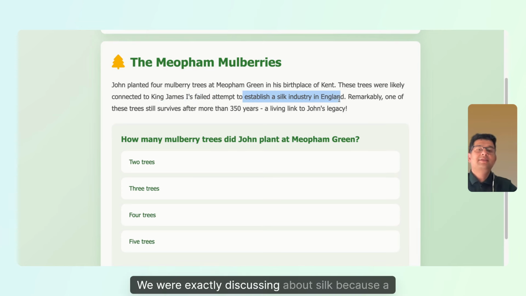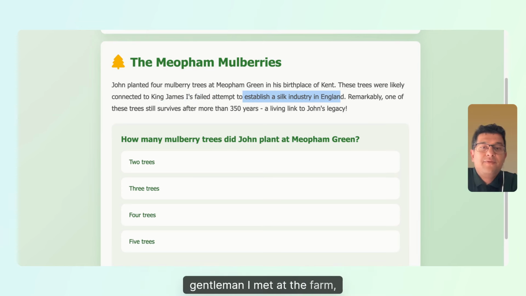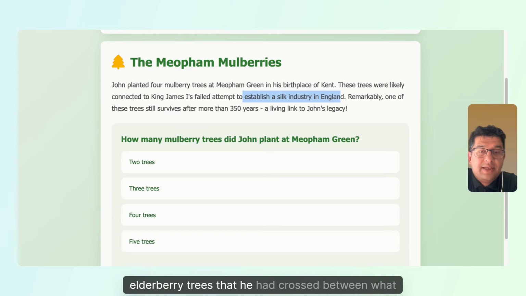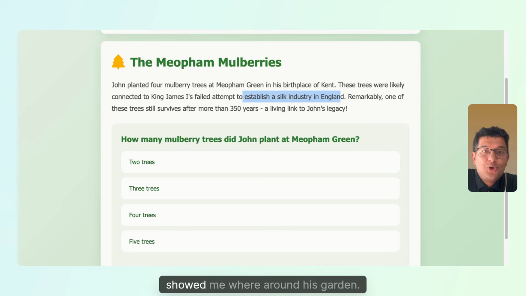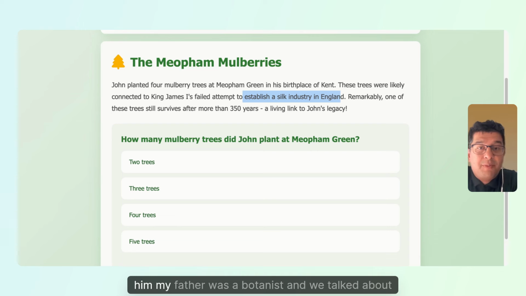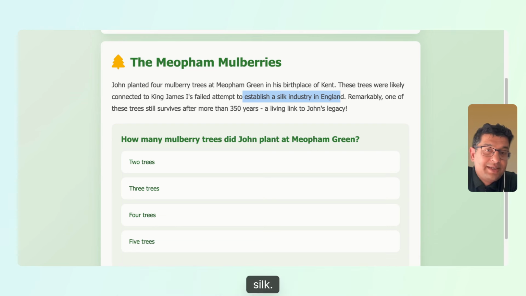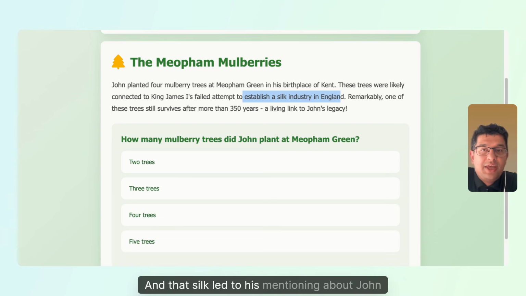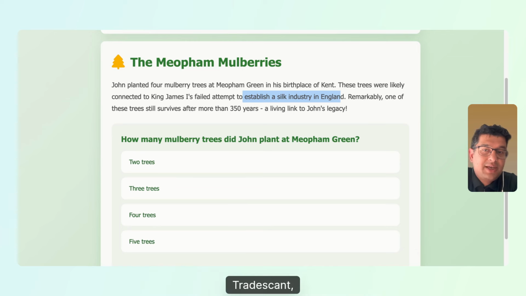We were exactly discussing silk because a gentleman I met at the farm, Ken, spent time in South Africa and he was a botanist. He was showing me some, I think it was elderberry trees, that he had crossed between what he called 2 other grandfather trees that he showed me around his garden. And then I mentioned to him that my father was a botanist, and we talked about silk, and that silk led to his mentioning John Tradescant, who obviously lived in the village.